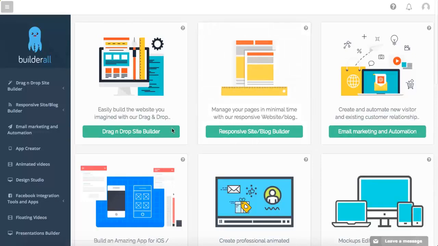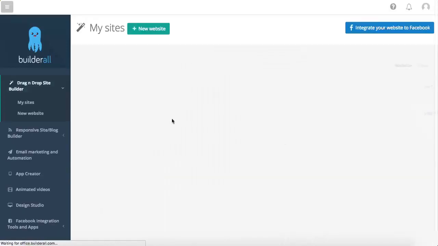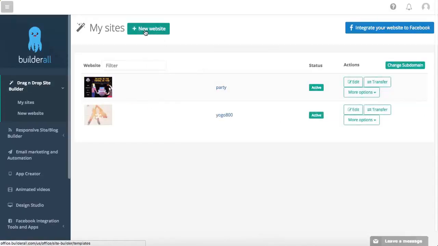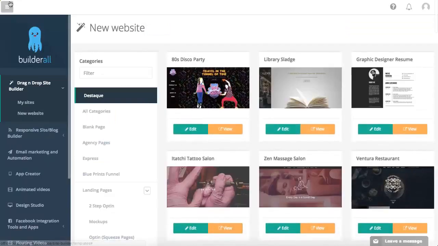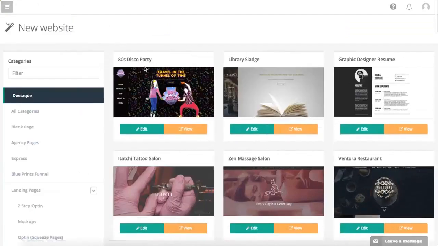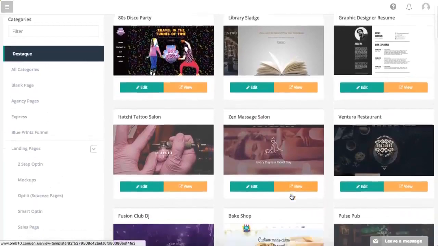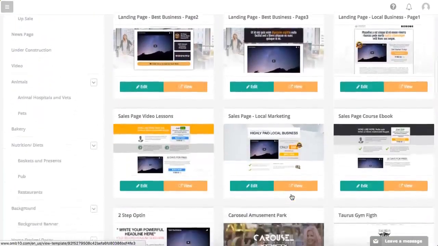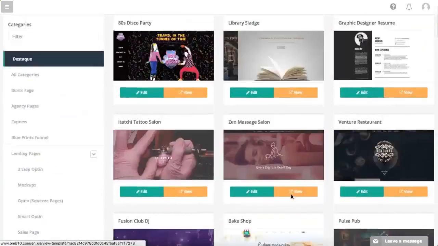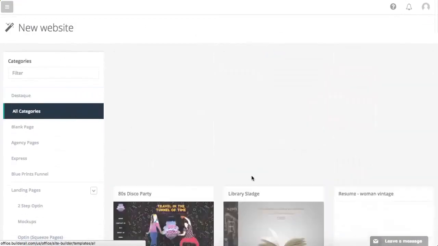All right, so what we're going to do is go in really quickly, go into our site builder here, and let's go into our templates. We're going to access that by clicking on new website. And once you're here, you get to see our feature templates here. All right, so these are some of our features. If you want to see all of our templates at once, you can just simply click on all categories.